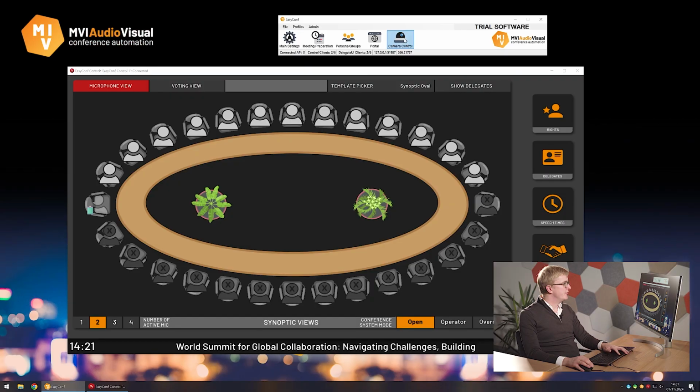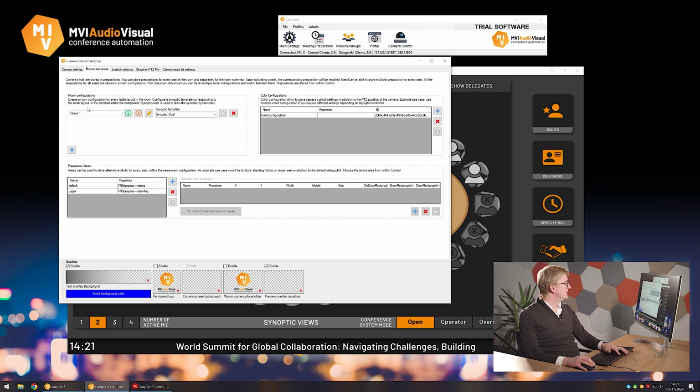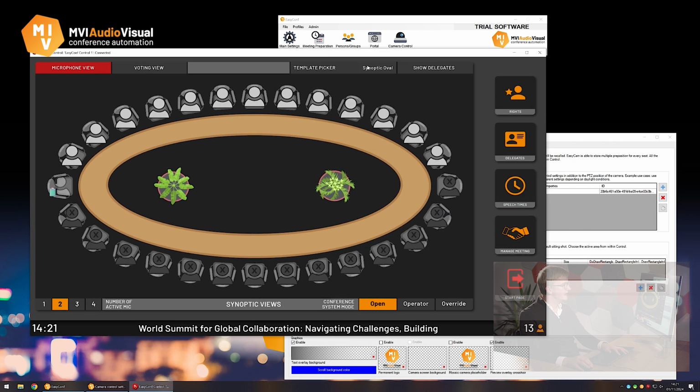Before 12, we already have the concept of room configuration, and we applied the synoptic layout to these room configurations too. If you head over to camera control and you go to the tab Rooms and Areas, here's the list of current available configurations, room configurations. If you add another room configuration, it allows you to store multiple presets for different room configurations. It also allows to add one of the room layouts to the current configuration.